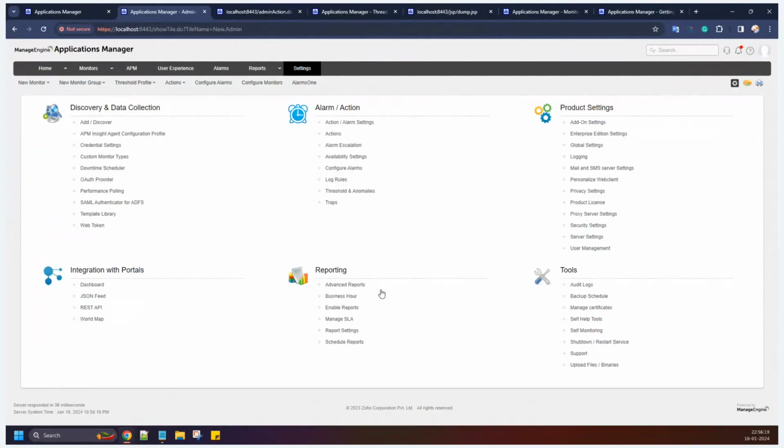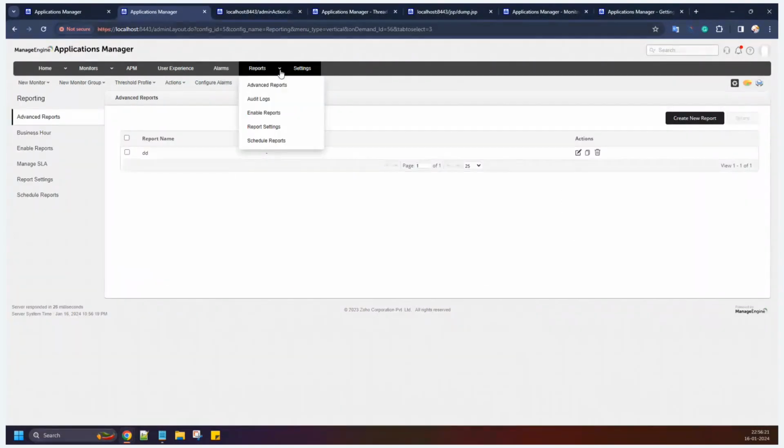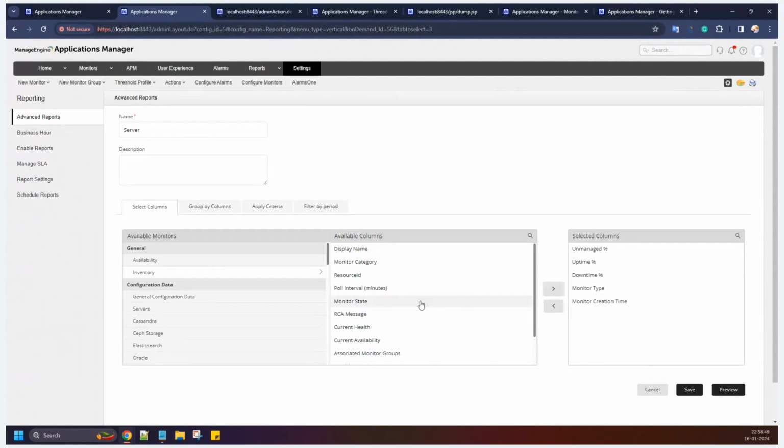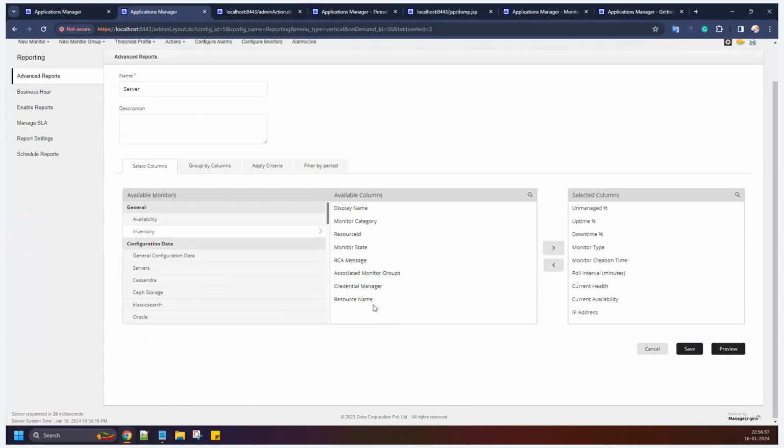Under the reporting tab, in the recent versions, you might know, instead of generating the static reports or the scheduled reports, we have this advanced report where you can just create a report as per your requirement. You can just select the necessary attributes you need. For example, here I'm just generating the report for my server, and I want unmanaged percentage, uptime, downtime. I can just add that, and in inventory I choose the monitor type, monitor creation time, and I want the polling interval of those monitors, current health, current availability, IP address. So I can just choose that information.